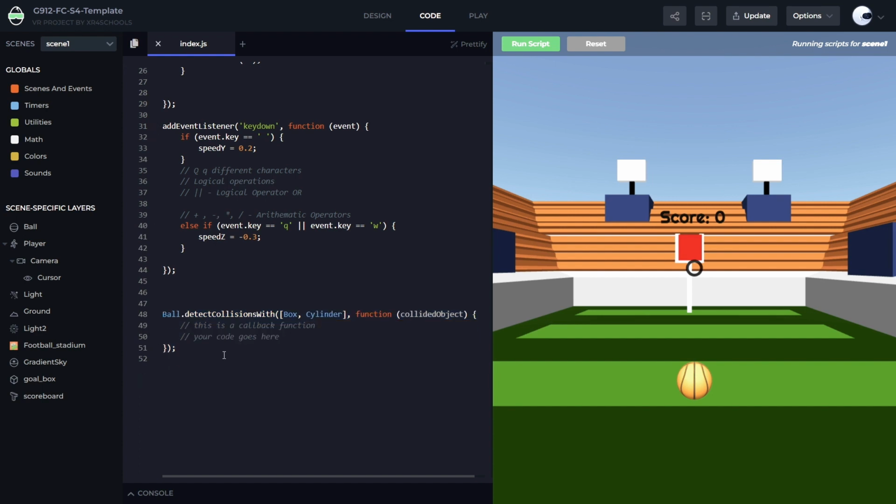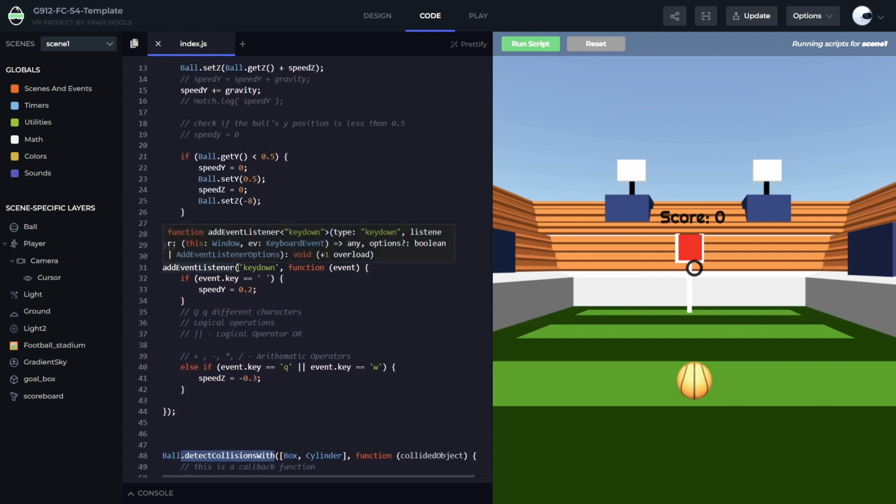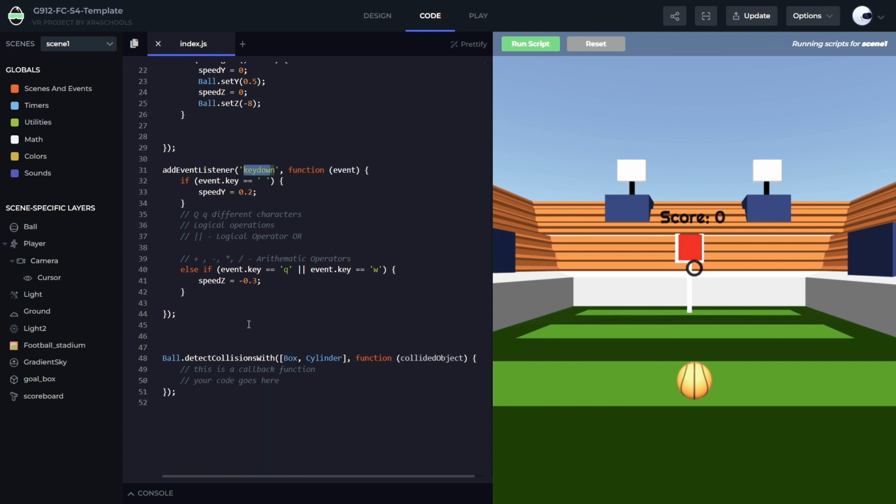So what I'm going to do is let's just walk through what exactly is present here. Now, detecting collision is another event, just like we have this add event listener for key down. Key down is an event, right? So similarly, detect collisions with is also an event, but it is an event that we are defining in the Hatch workspace. Key down is a universal JavaScript event that can be used wherever you're coding.